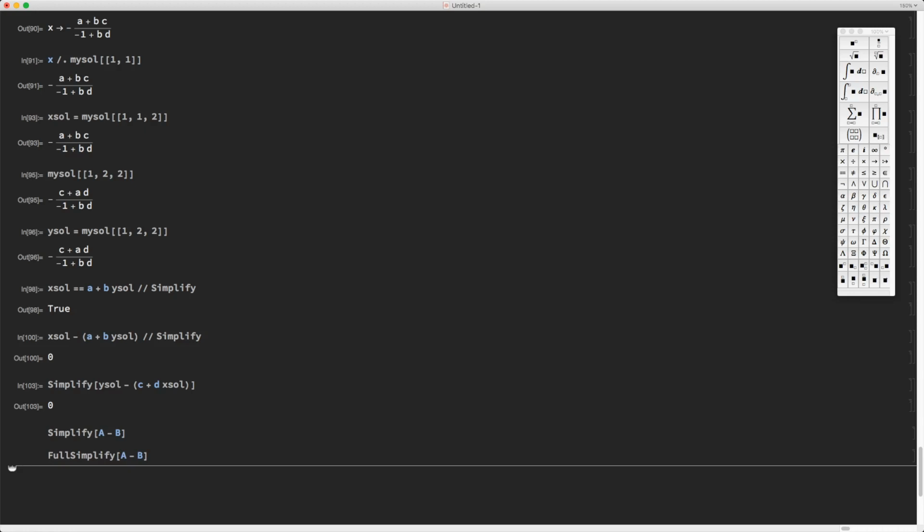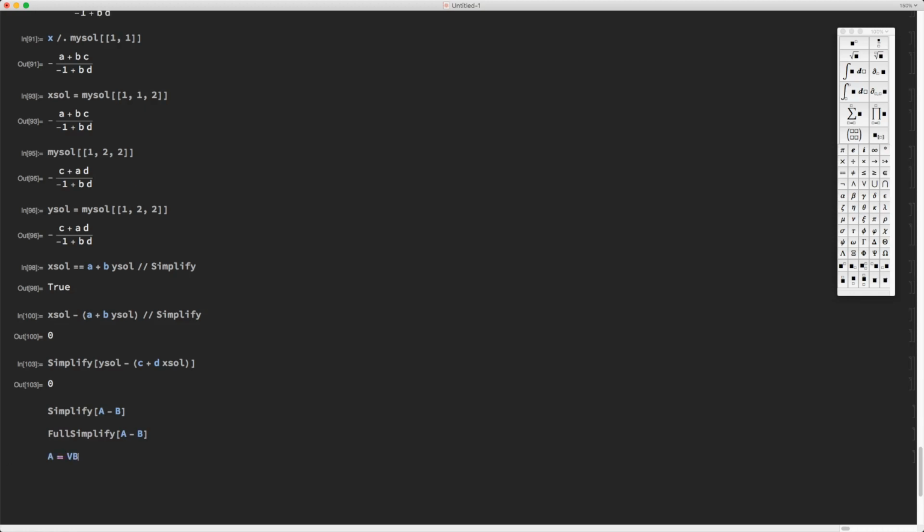And of course you can also try A equals B to check if two expressions are equal to each other, but you may have to simplify those expressions before you can make such a comparison.